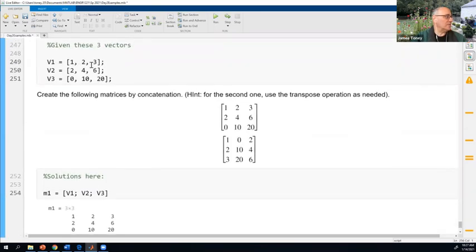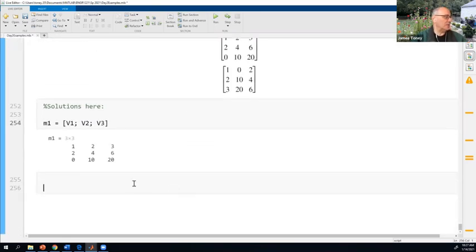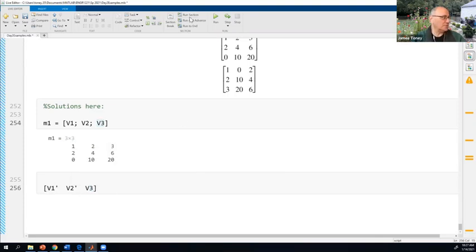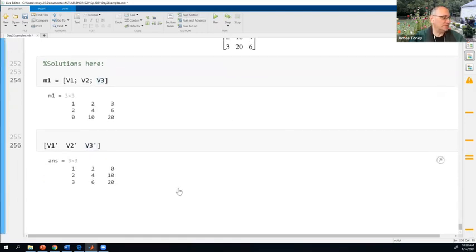The other one, we want each of those rows to become a column. So we take the transpose. And then we put them side by side, separating them by spaces or commas. Whoops, forgot to take the transpose of that one. Okay, and now I get that matrix. All right, any questions about any of that?